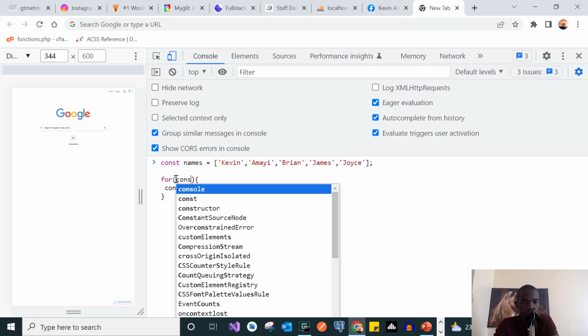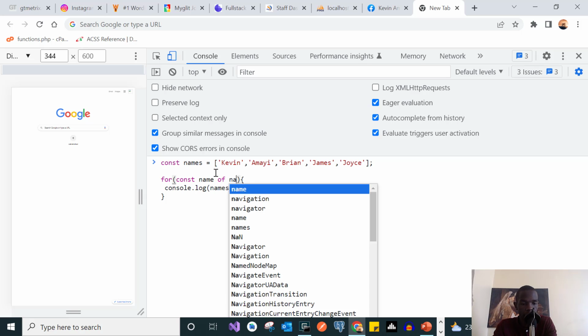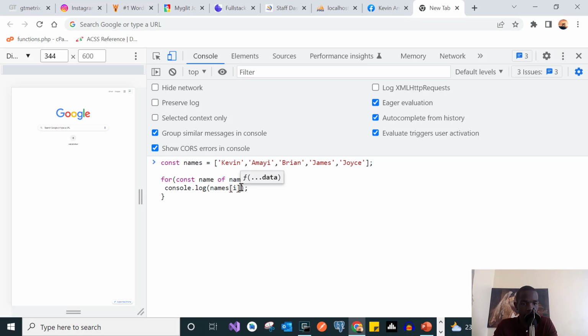With the enhanced for loop, I'm only going to need a const name. This now represents a single element of the array, and then the array name, as simple as that, and then I can just remove these guys. So you only need to declare a variable to represent a single element of the array, and then the array itself. And if I run this code now, you have the same result.